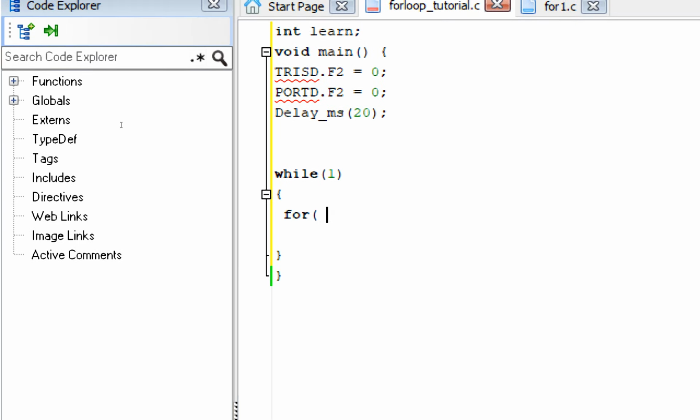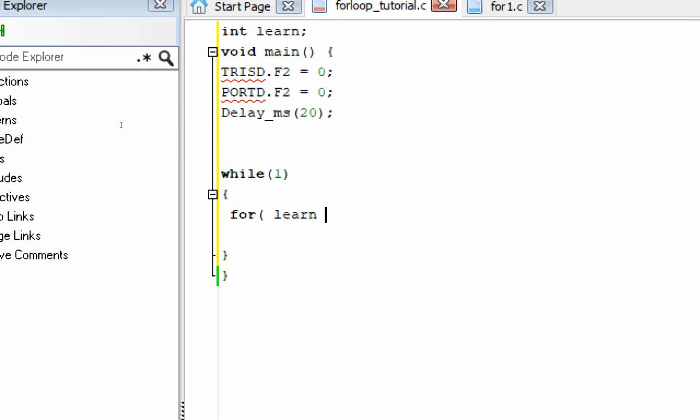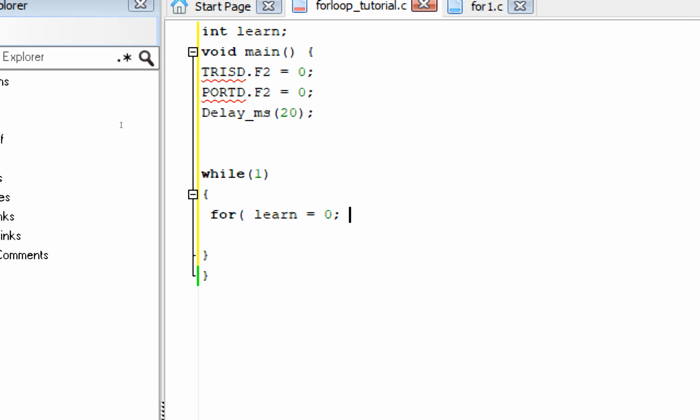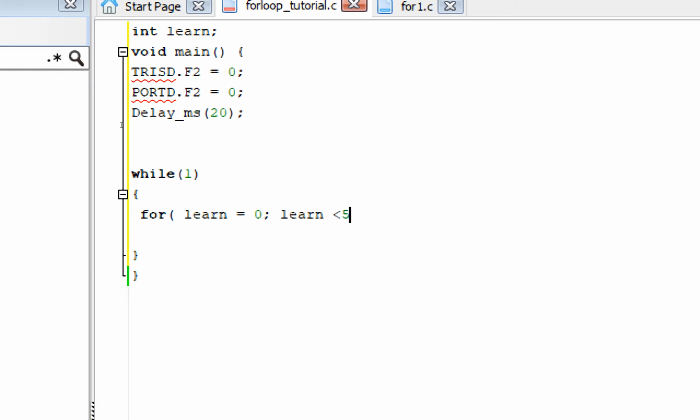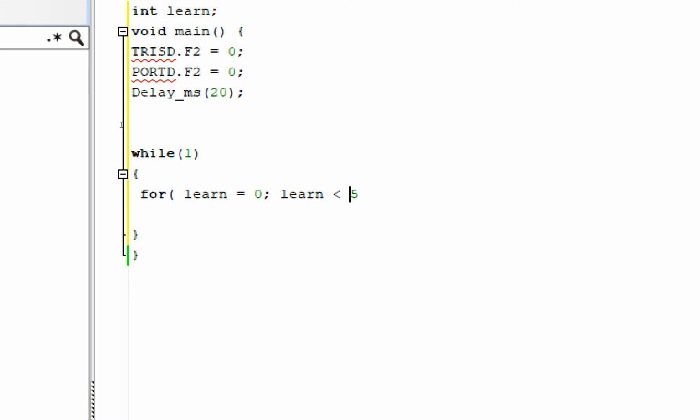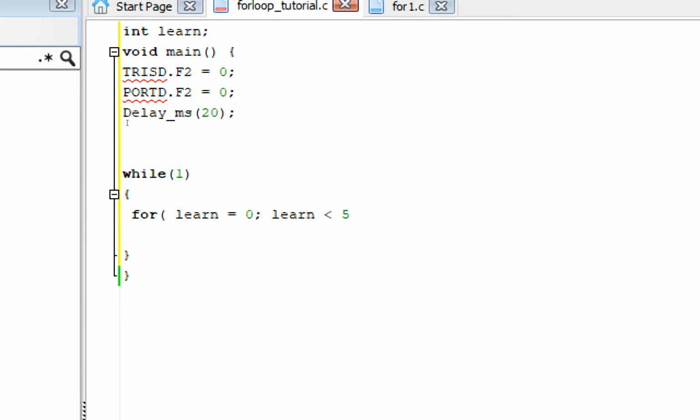For learn, that is the initial value, equals 0, whatever the initial value is, then whatever the condition is, when the repetition should stop, as soon as it reaches 5. So less than 5 means it's 5. Why? Because it will start counting from 0: 0, 1, 2, 3, 4, 5.